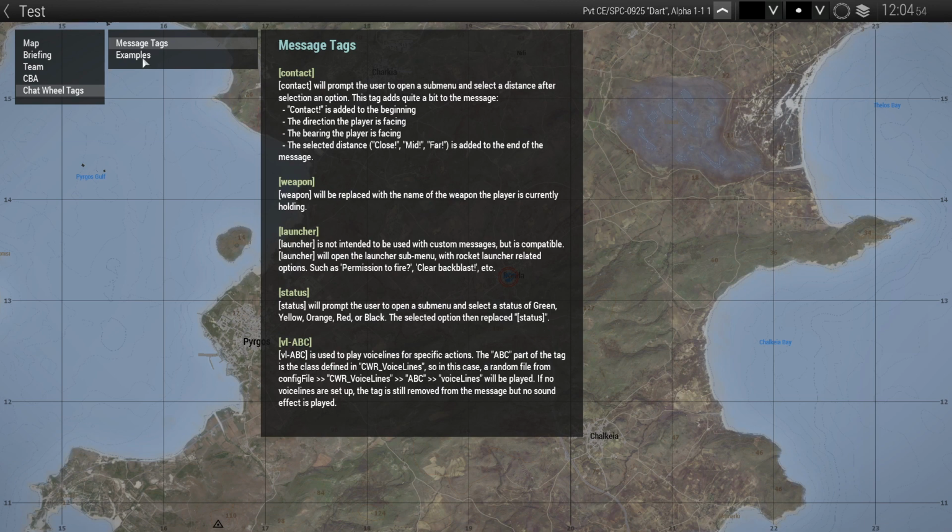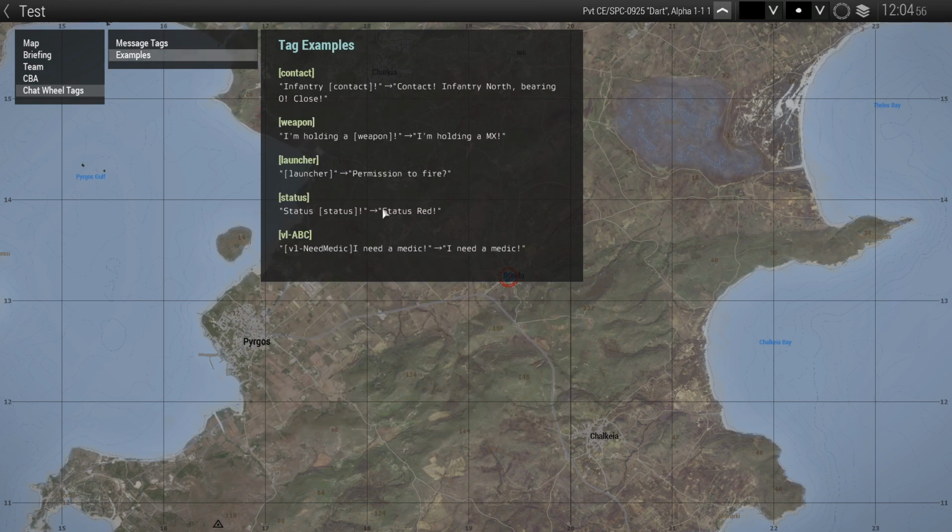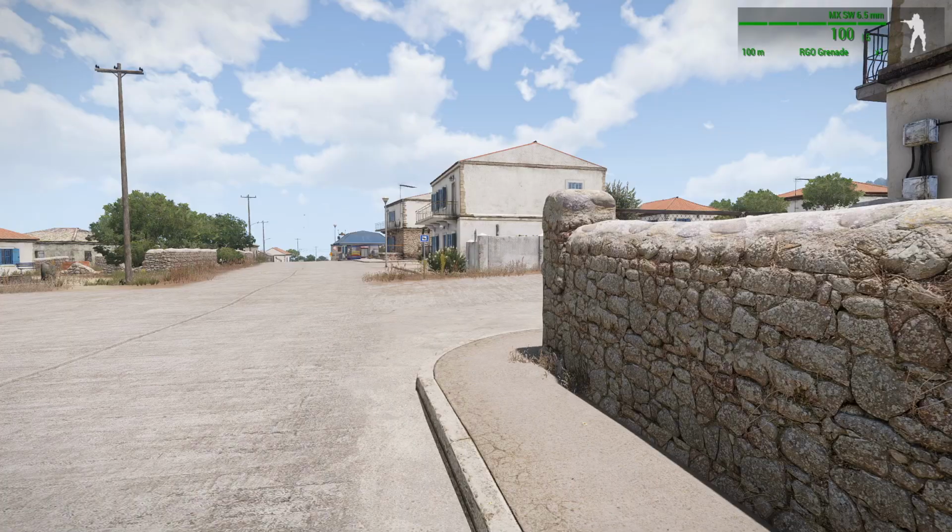If you want to see how some tags work, there is also an examples page here. This is what that use new line instead of arrow one does. Instead of these little arrows here, it'll be a space between them. I just prefer the look of the arrows.